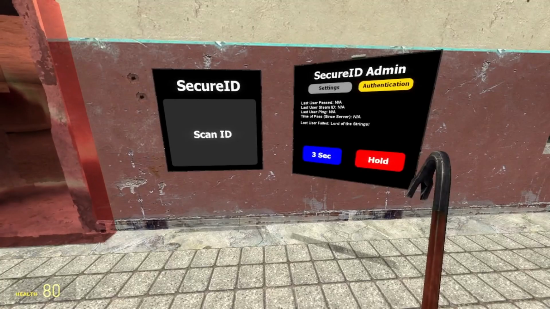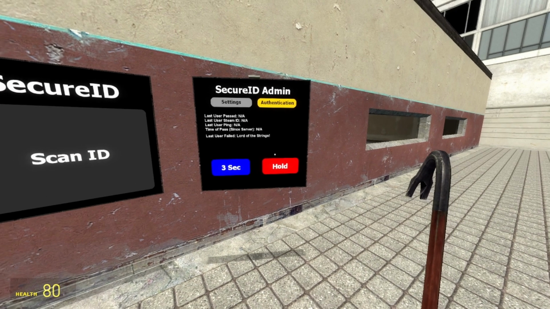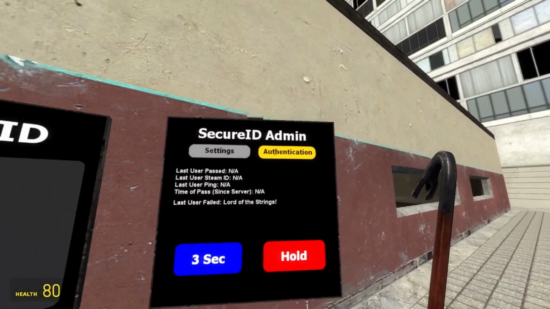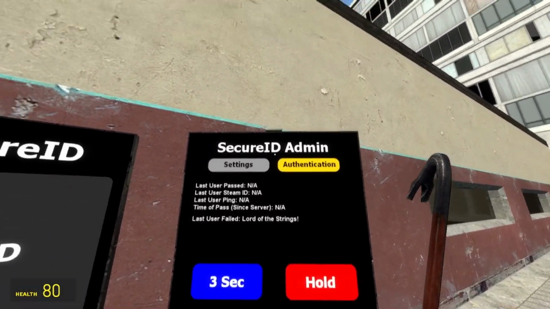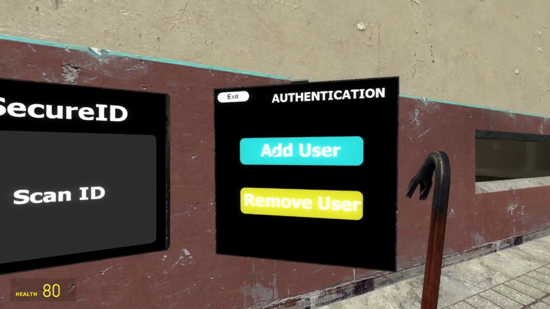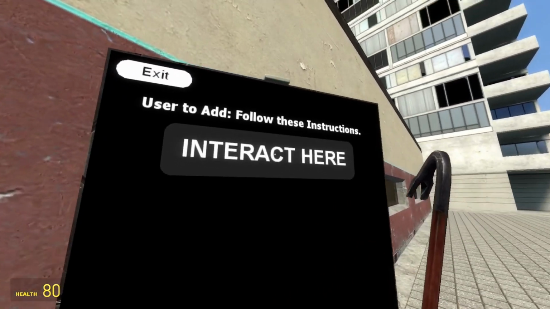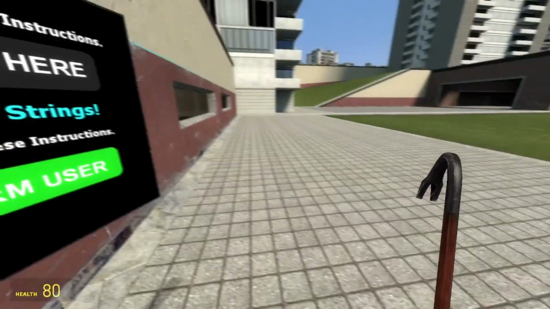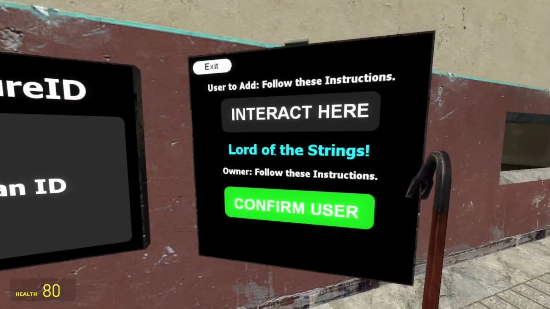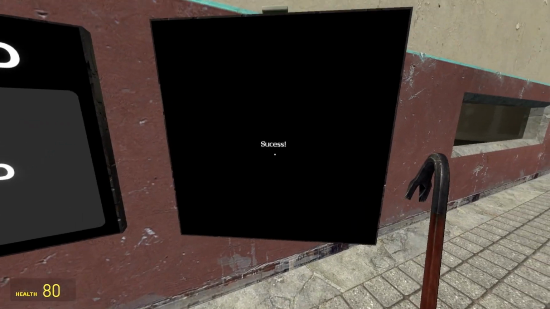Now, how do I authenticate myself? You have to authenticate yourself, and this also works with other users like your friends on a server that want to authenticate themselves too. Only the owner can do this, the owner of the computer. So press authenticate, and you can add user. And user to add, you're going to interact here, so pressing E. There we go. That's a quick and easy way to find the user you're trying to add. And once they got their name, the owner will press confirm user, and only the owner can press this.